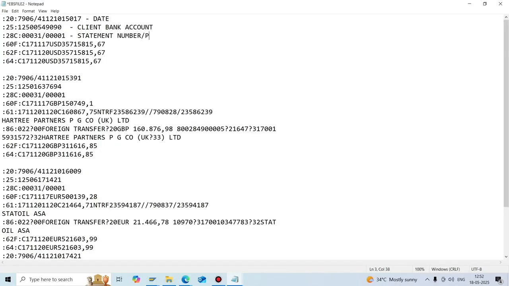How many pages are there? I am having only one page. So in tomorrow's interview, what you need to tell is I had worked on MT940 format. In MT940 format, we have tags. The first tag is 20. 20 will be having the date, and 25 is nothing but client bank account. 28C is nothing but the statement number. So till now, how many statements had we received? 31 statements. Okay. And 60F is nothing but your opening balance.